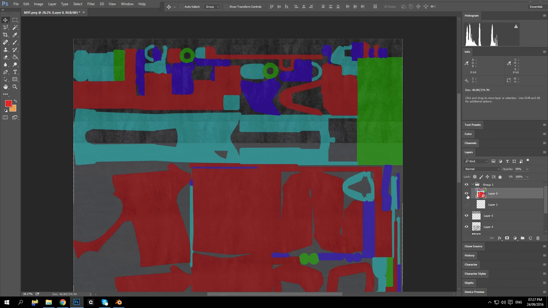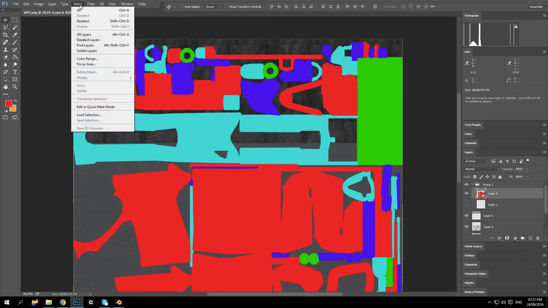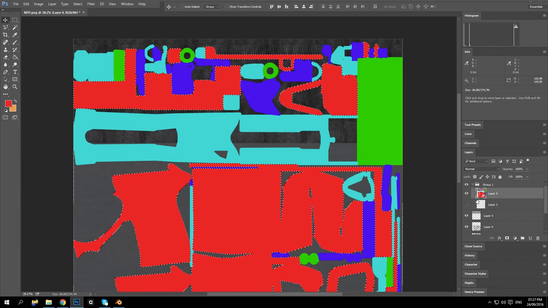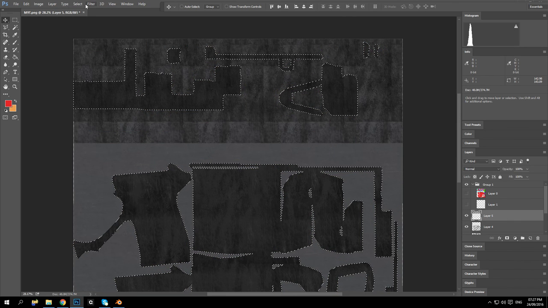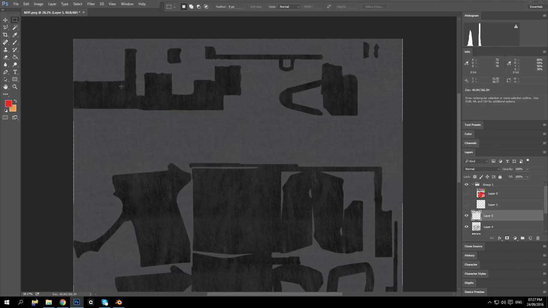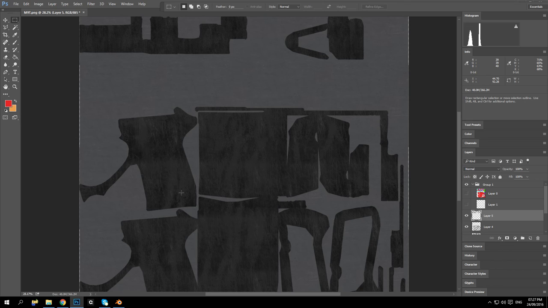Go into our color ID. Turn this all the way up. Going to select color range and do a K because we still got red selected. We can hide that now. And what we're going to do is invert the selection, delete. That gets rid of the selection there. And yeah, what we're going to do now is merge this down, actually.